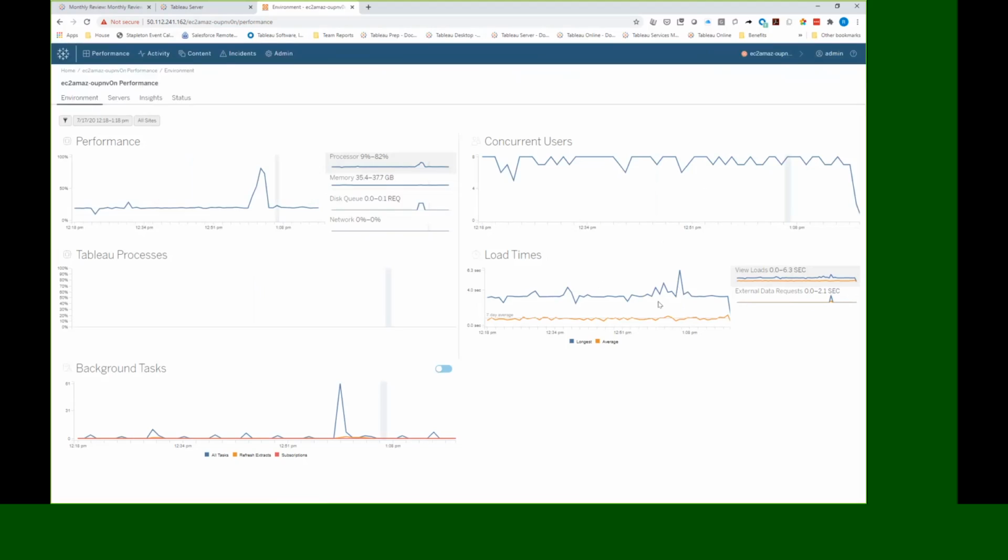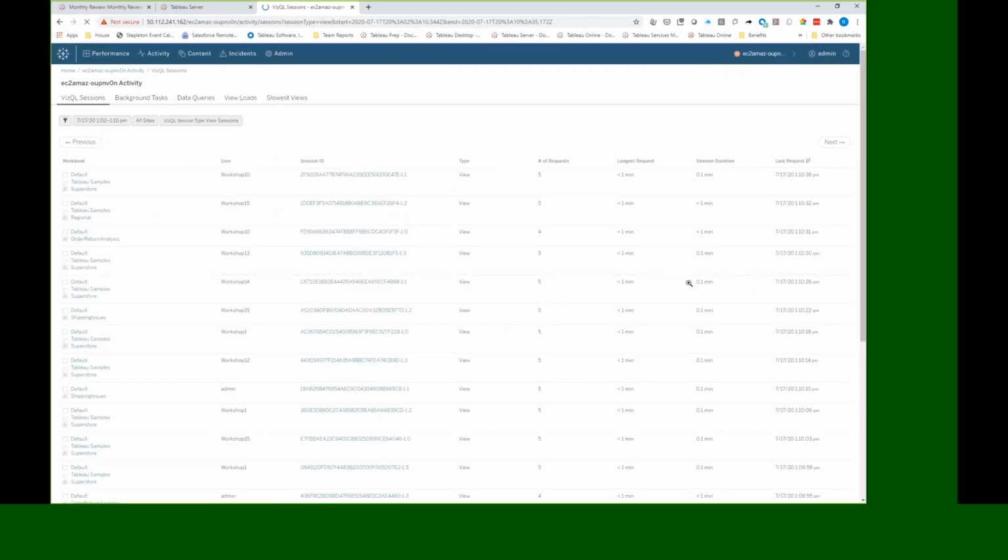So as you see here, when I mouse over inside the load times, based on where I'm at, I can see the concurrent usage highlighted in the background, and same with the background tasks, the performance, the Tableau processes. And then as I make a selection, let's say I want to understand what's going on with this spike in load times, what that's doing is navigating me to the activity tab.